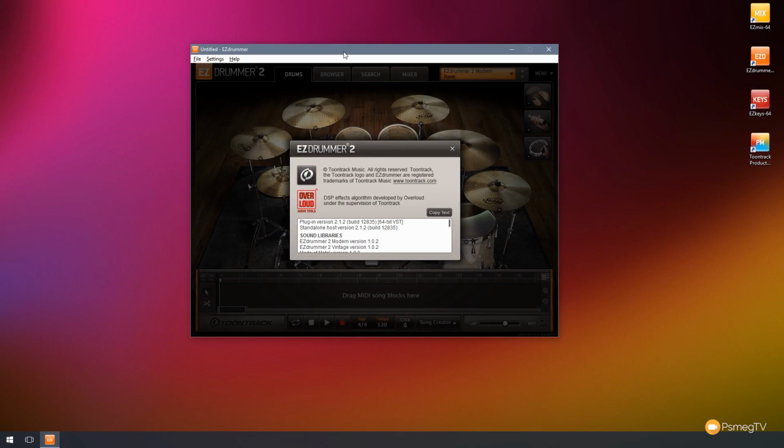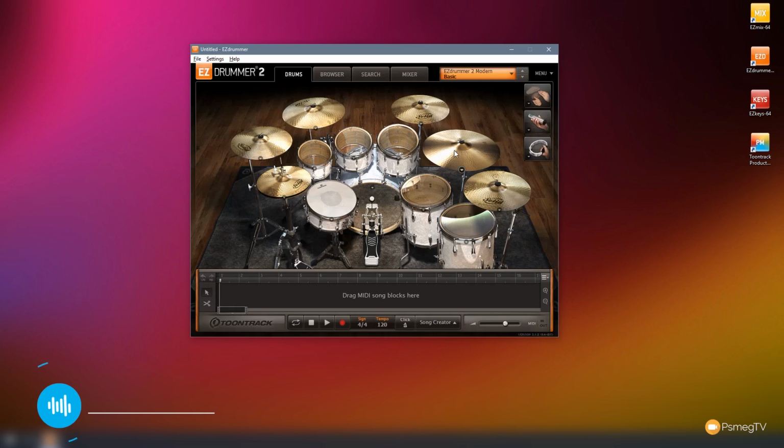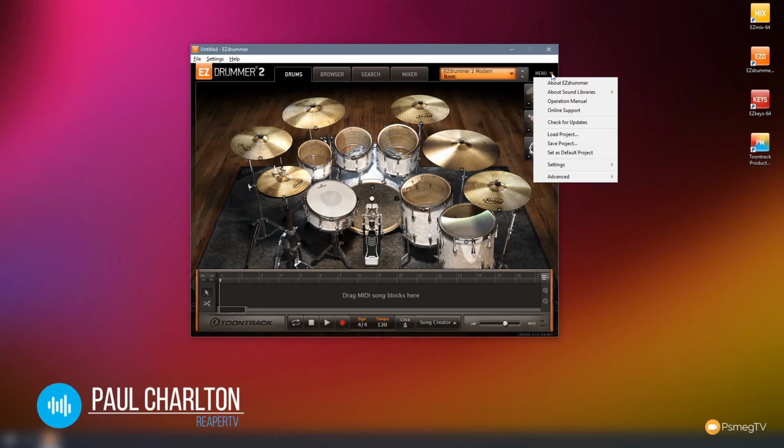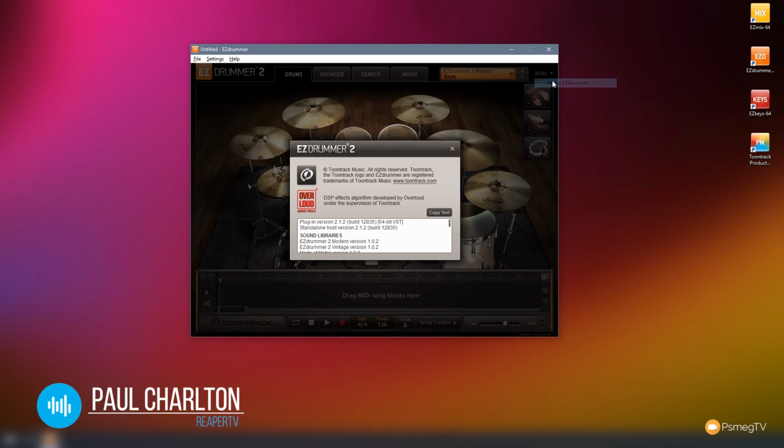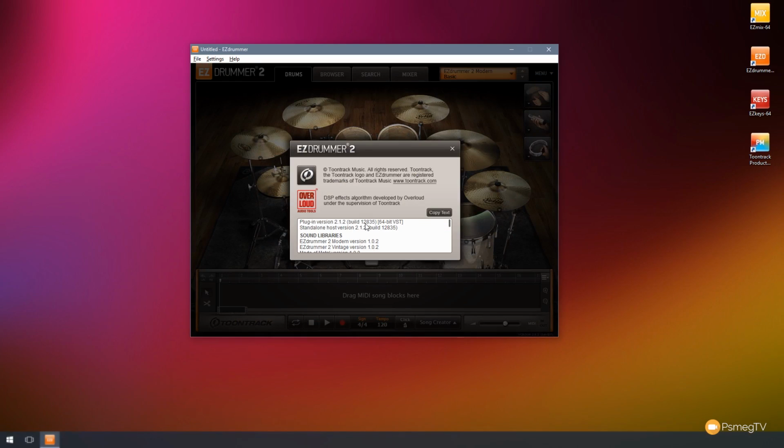This latest update to EZDrummer 2, which came out yesterday, is version 2.1.2. If you want to check if you've got the latest version installed, then simply come up to the menu on the right hand side, choose About EZDrummer, and take a look in there. It'll tell you what version you have. If not, you can download and install it.